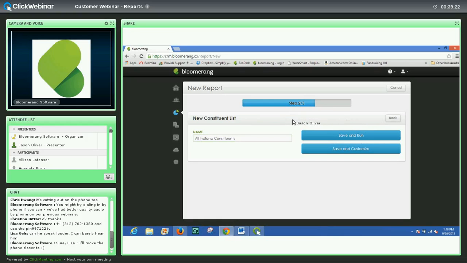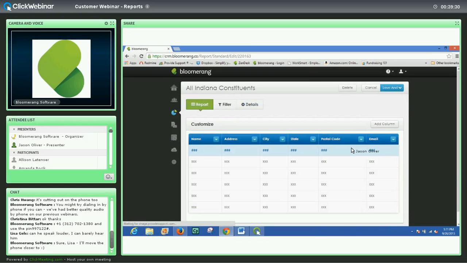What I really want to do, if I don't want to see all my constituents, I just want to see the Indiana ones, I need to save and customize. So that's what I'm going to do. I'm going to click Save and Customize, and it's going to bring me to this screen. Now, some of you may be confused when you see the screen at first because you see these X's in the columns and you wonder why isn't it displaying my report. Well, the reason why it's not displaying your report is because, guess what? It's not displaying a report. It's displaying exactly how the report is going to display when you do run it.